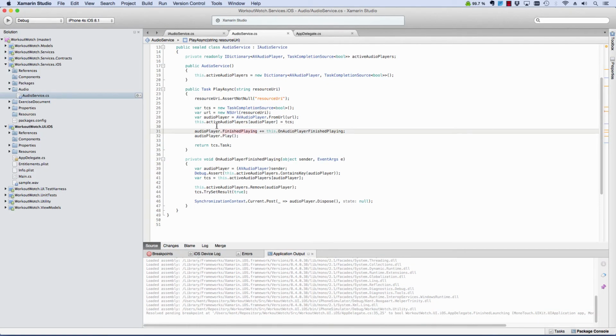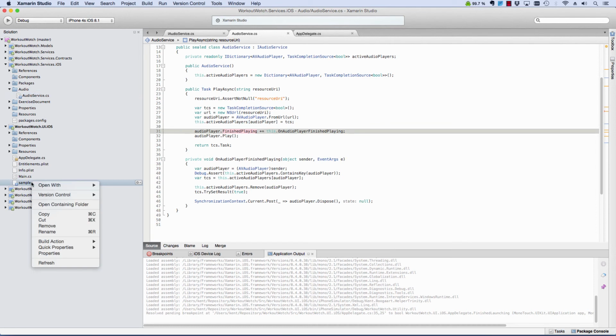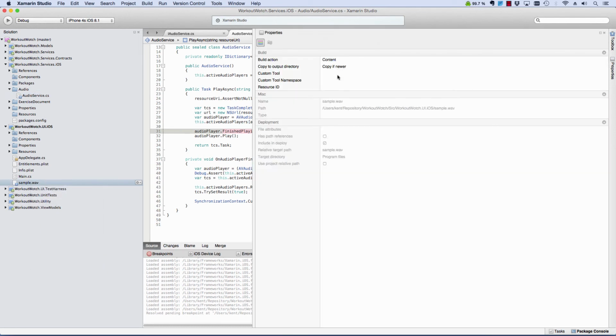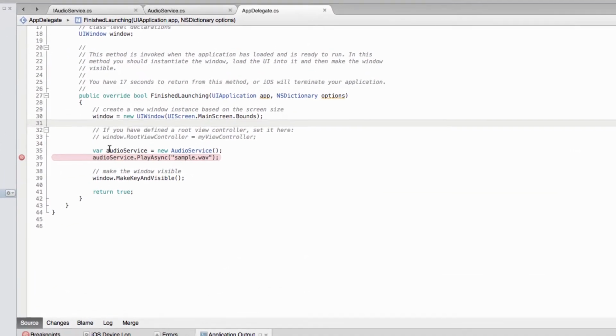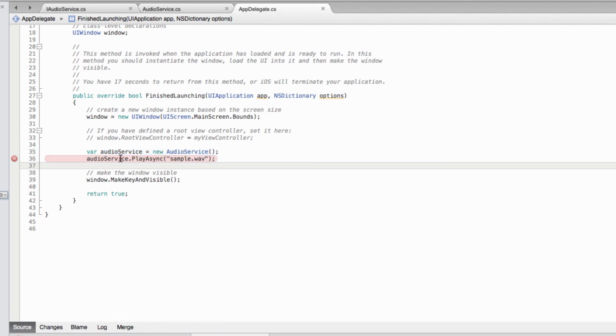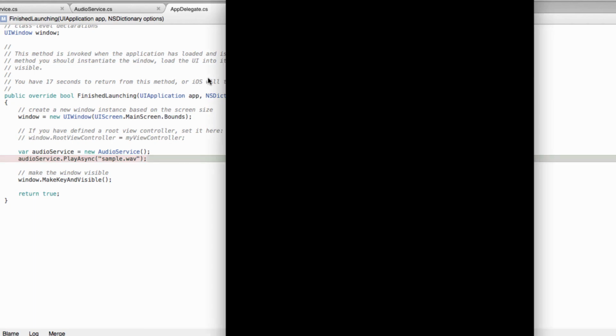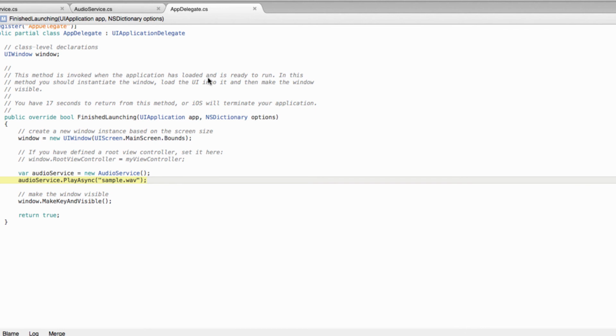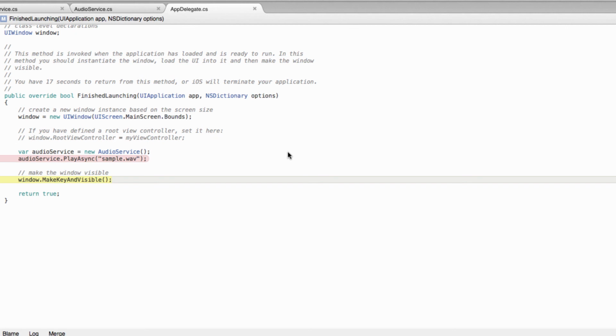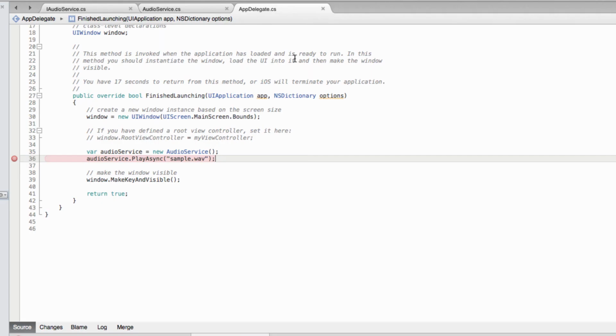Okay, so what I've done is I've added that WAV file to the main UI project, set it as Copy if newer, and in my app delegate I'm newing up our audio service and then asking it to play sample.wav. So let's run this, see how we go. I've hit my breakpoint, I'm going to step through it now and hopefully we hear the sound. There we go, excellent. So that's it for this video. I will catch you in the next one. Cheers.